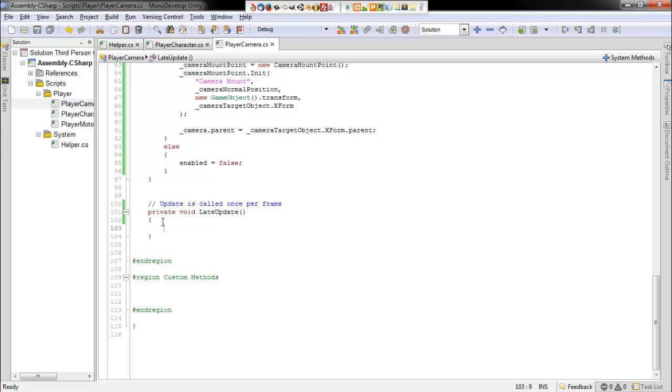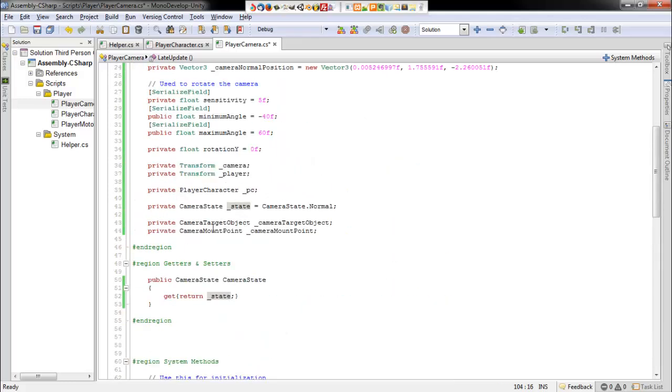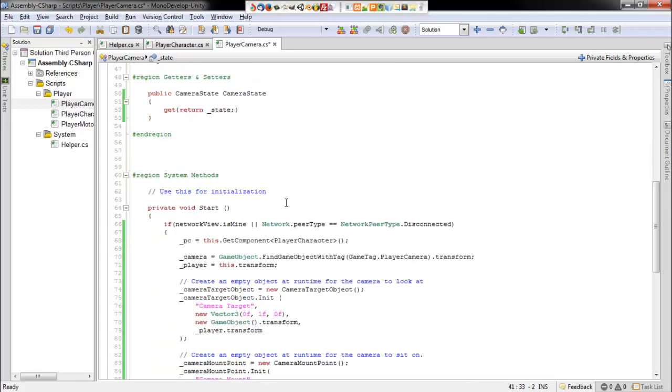That way lerps turn out right, and so on and so forth. We won't actually be diving too much into that in this series, but definitely at a later stage we'll be working with that. But in our late update method, we want to set up a state machine, and so we use a switch statement to do that. And we want to switch on a variable, and the variable we want to switch on is the state variable, so this reference to our camera state here.